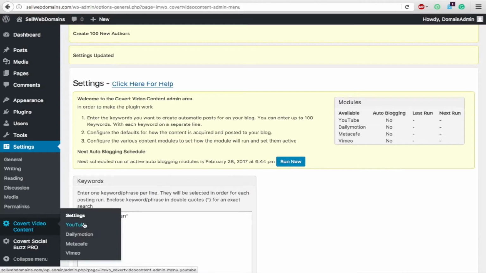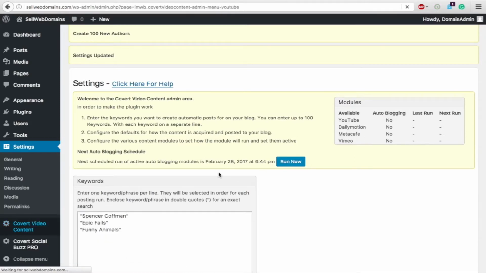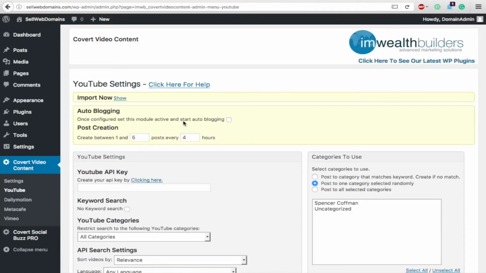So now all you need to do is go to the Covert Video Content and specify your keywords for each of the sites that you want it to be pulled from. So we'll start with YouTube. Okay, once configured, set this module active and start blogging. Yes, that means it will automatically drip feed YouTube videos to your website.